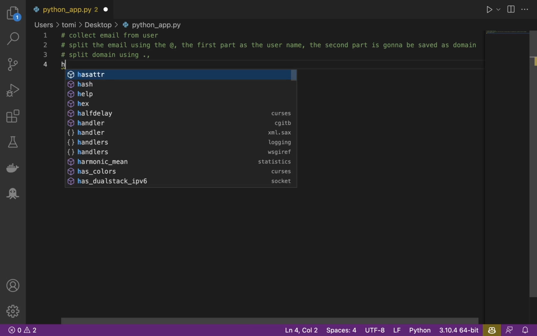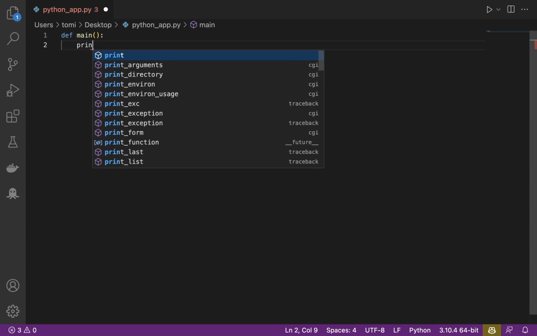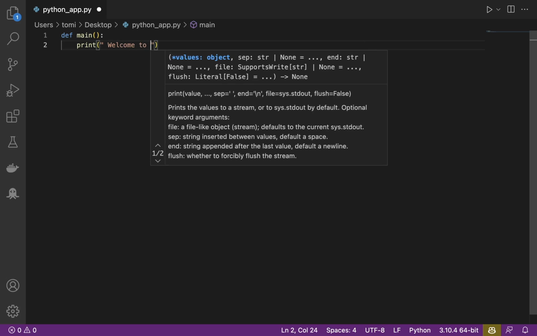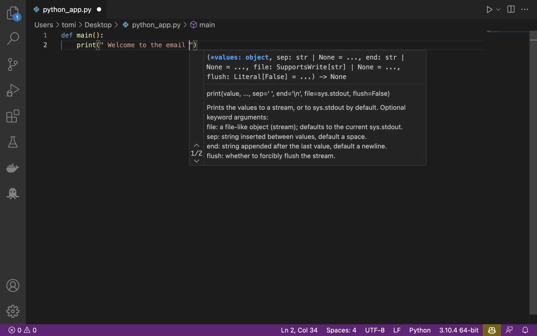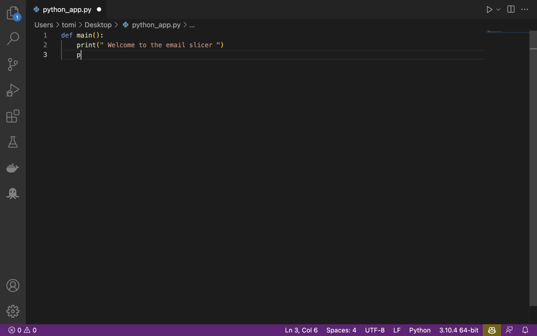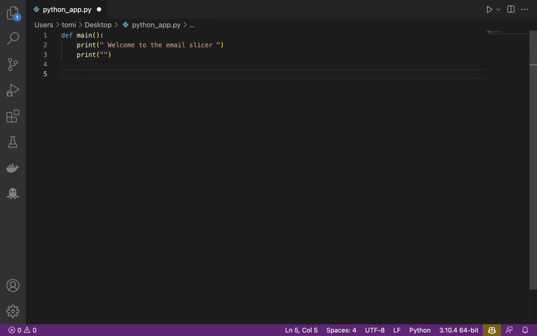So let's do that real quick. We want to have a new function, and we can name this function main. It's not going to take any input. We can print something and say welcome to the email slicer. And once we have this, let's print a blank line so we can have spacing. Then what we want to do after is to collect the email.